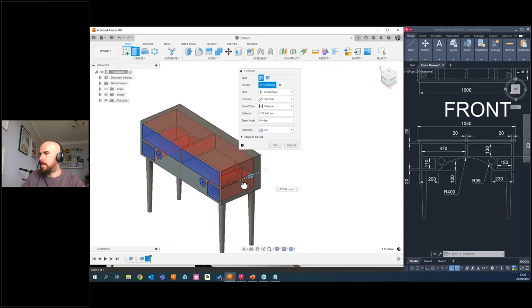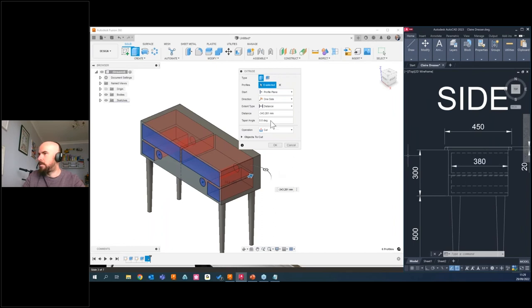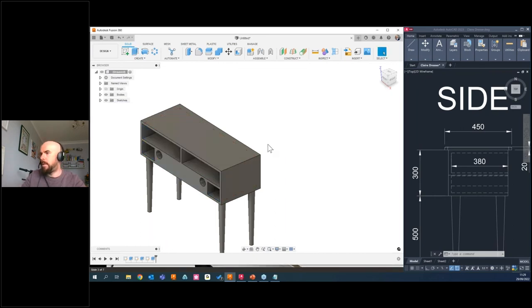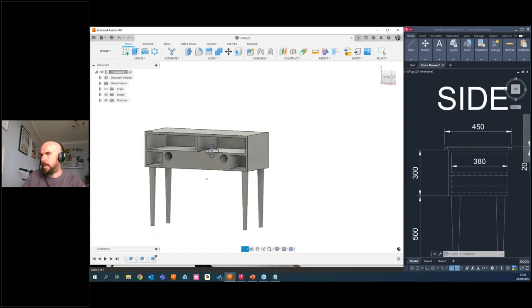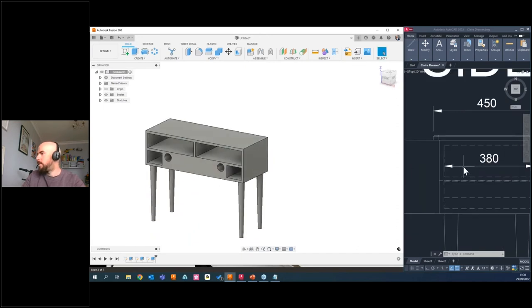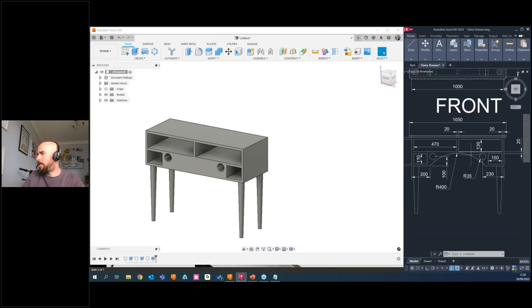If I go back this way, and we know it's 300 over here, you can see distance back is 380. You can see it's a minus value, so I'm going to go minus 380, and okay that. And there we have that cut out. You can see we have the back still in it. So what's next to be done? Let's go for this little arch here.